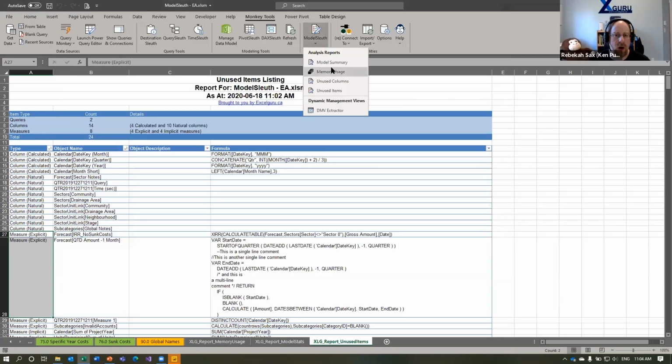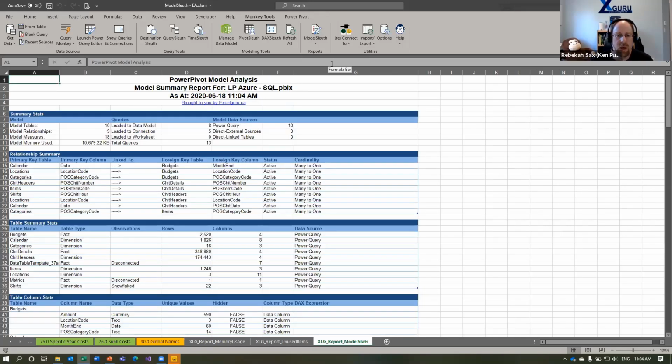We can still run our model summary reports though. If I run a model summary, this is now going to go and replace the old one that I have there with the one from the LP Azure SQL. I would generally do this from a blank workbook, obviously, but at this point, this is the data report for the Power BI model. I can still see I've got snowflake tables and disconnected tables, exactly how much memory is being used.